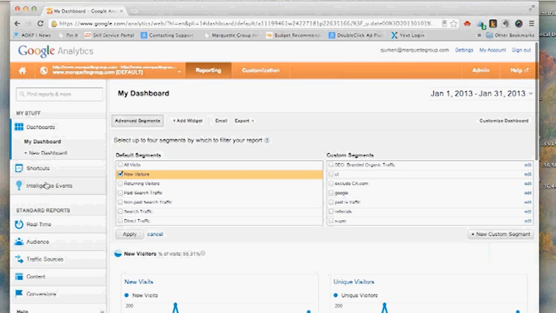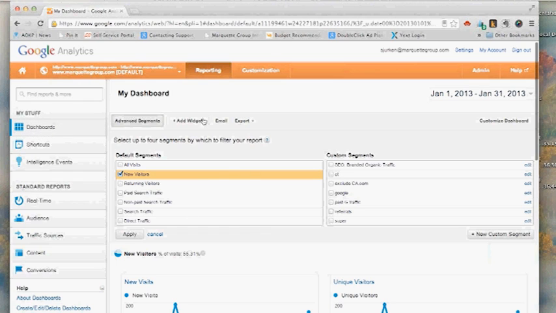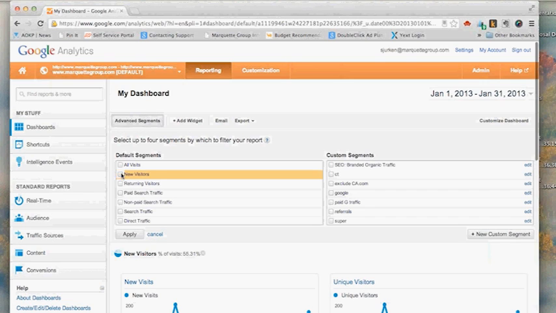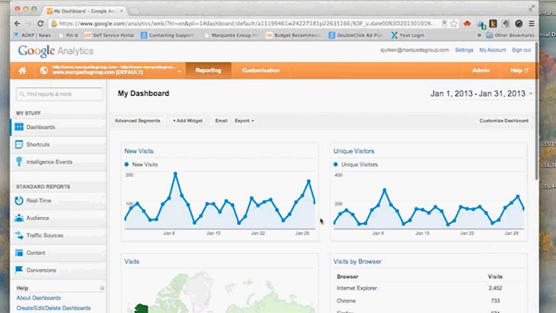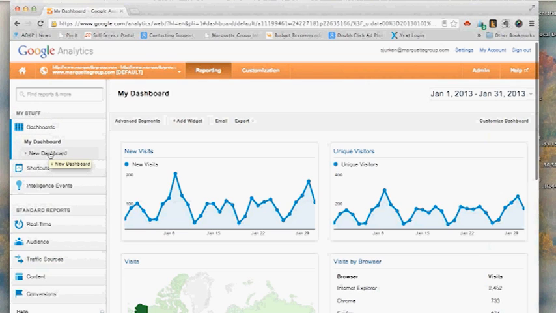On the left-hand side here, we have two different sections. We have My Stuff, and then we have standard reports along the bottom. My Stuff starts with the dashboard, and that's what we're looking at right now. This is one of the default dashboards that Google has available. Again, in the Solutions Gallery, there are a lot of custom dashboards available that you can install if you want a particular one. You can also create custom dashboards if you want to drag in certain reports.